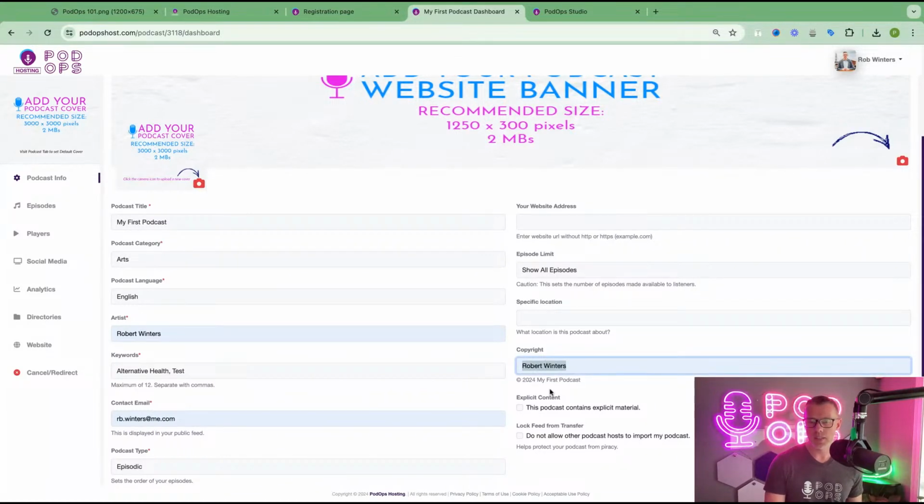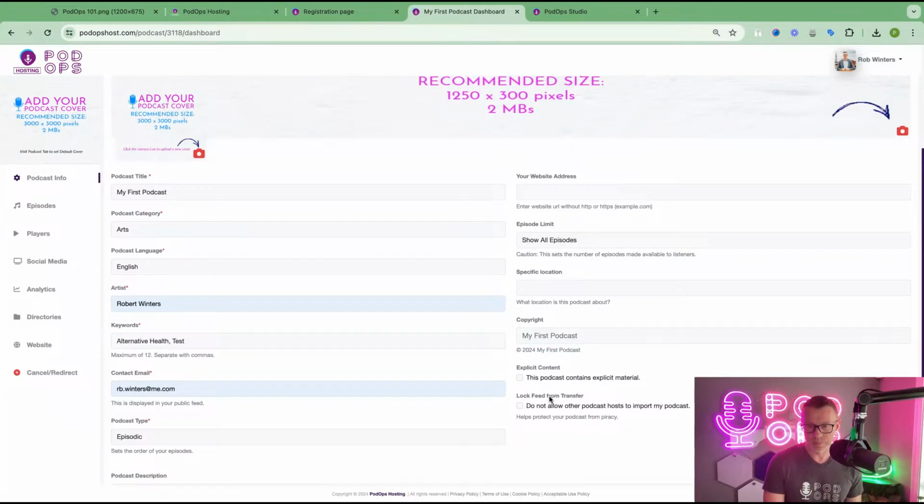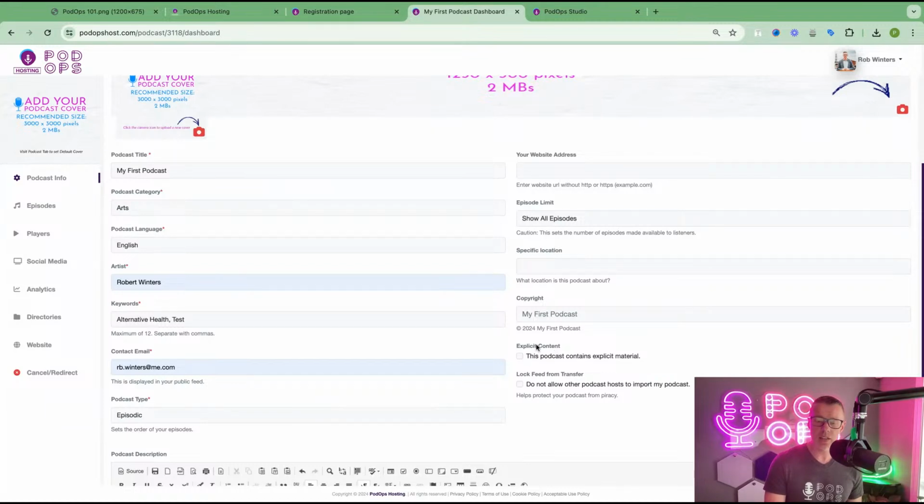Do you want a specific something to appear after the copyright? You do not need to put the year in here. This automatically updates for you. So just put the text in. And last but not least, here is your content explicit. So are you cursing extensively?